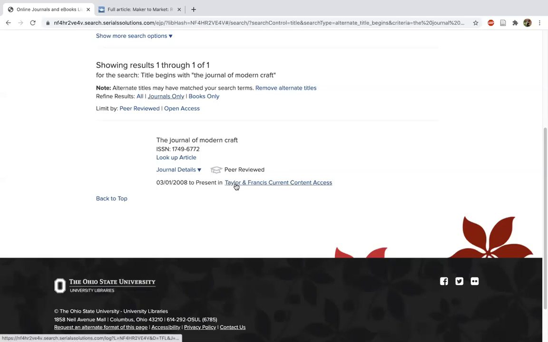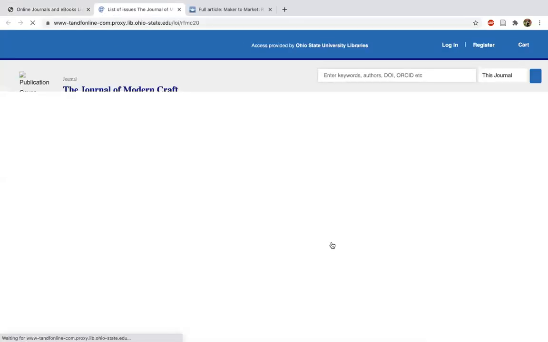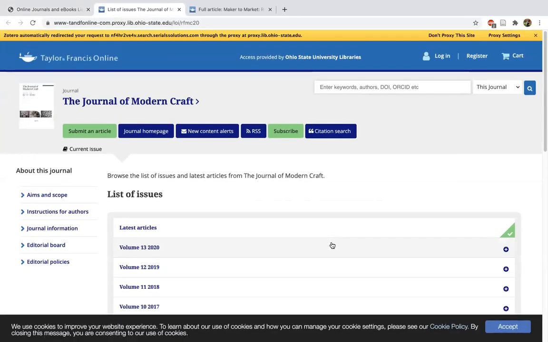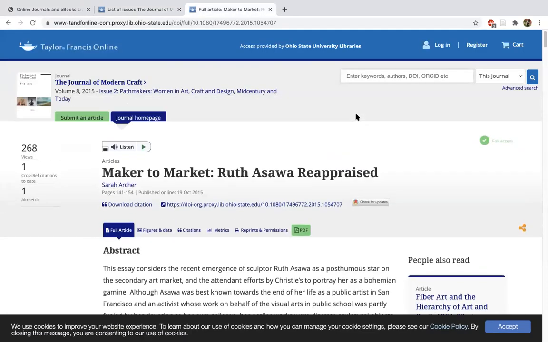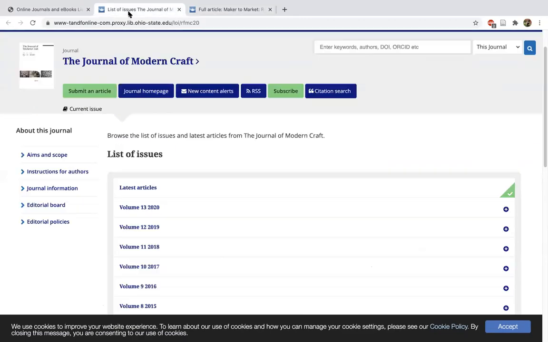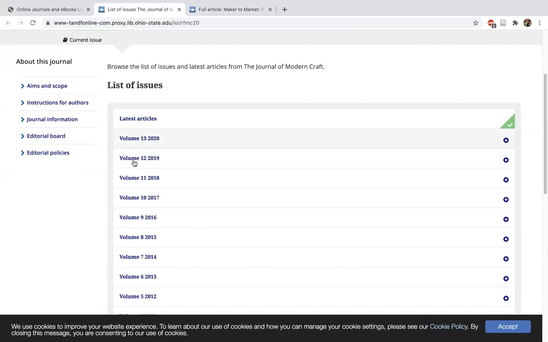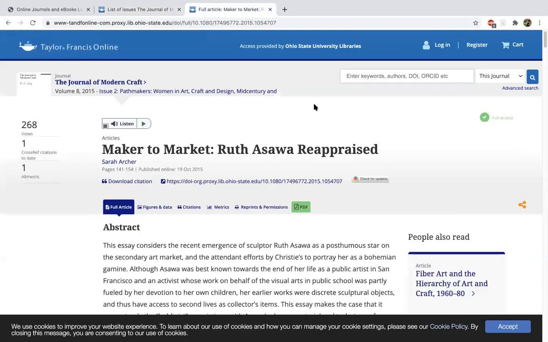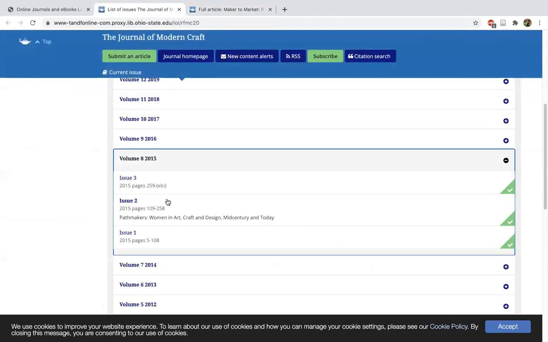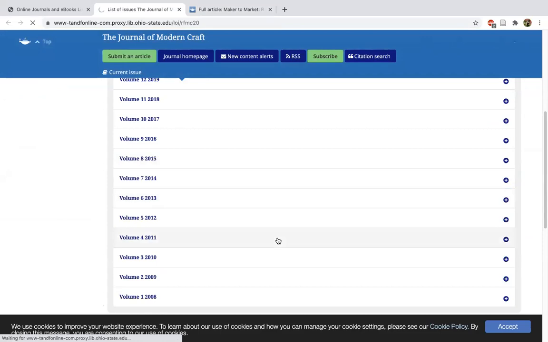So then what you want to do is click on that database, and it's actually going to take you to the journal page within that database. This is when you can start looking for that volume and issue number. So going back to our original information here, we're looking for volume 8, 2015. So here in the list of issues, we scroll down to volume 8, 2015, and then issue 2. So issue 2, Path Makers, Women in Art, Craft and Design, Mid-Century and Today is where we want to go. So I'm going to click on that.